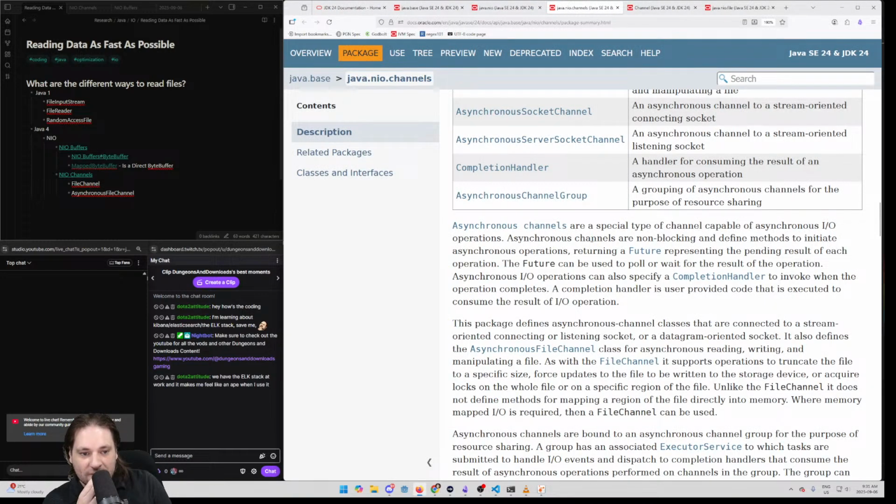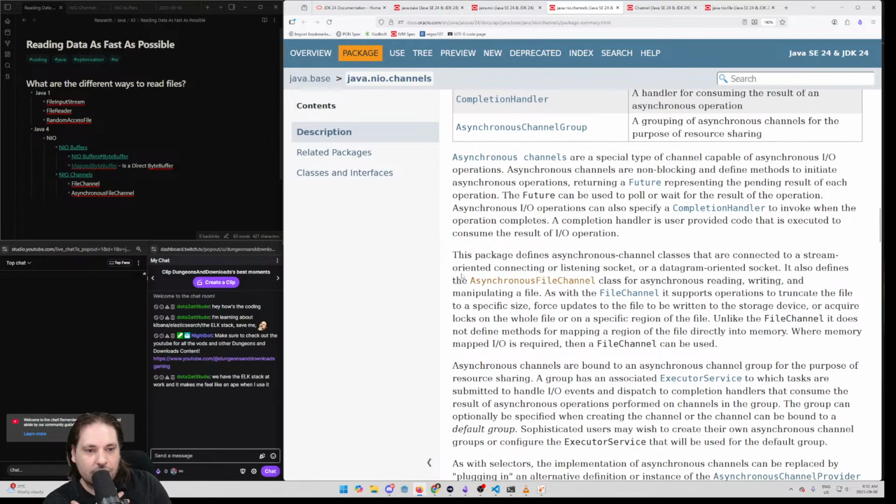Okay, so let's keep reading. I don't know the answer yet, but let's keep learning. Asynchronous channels are a special type of channel capable of asynchronous I/O operations. Asynchronous channels are non-blocking and define methods to initiate asynchronous operations, returning a future representing the pending state.